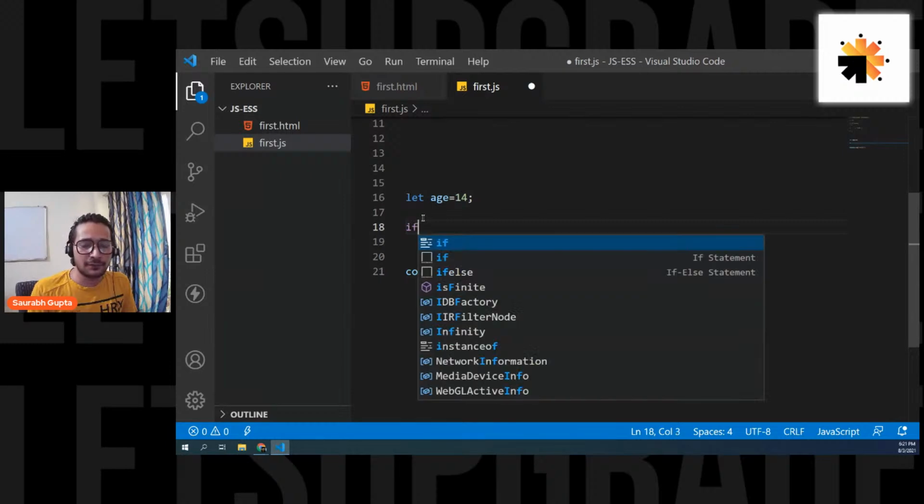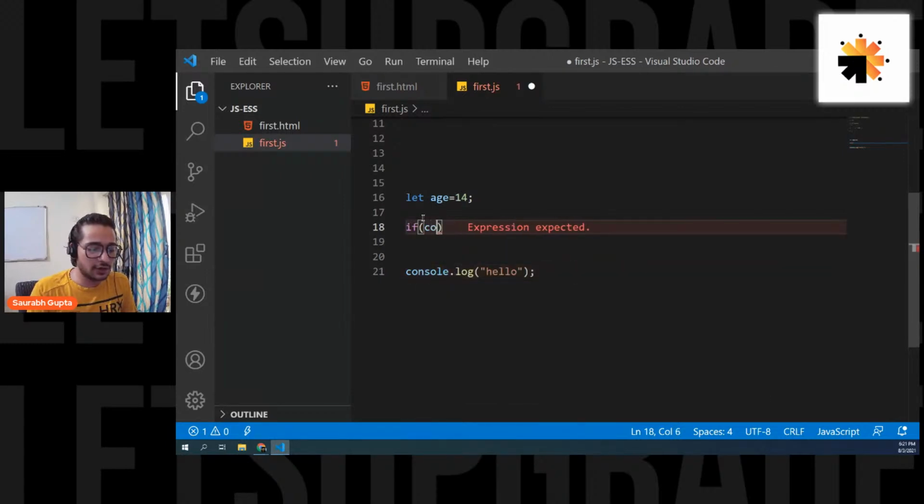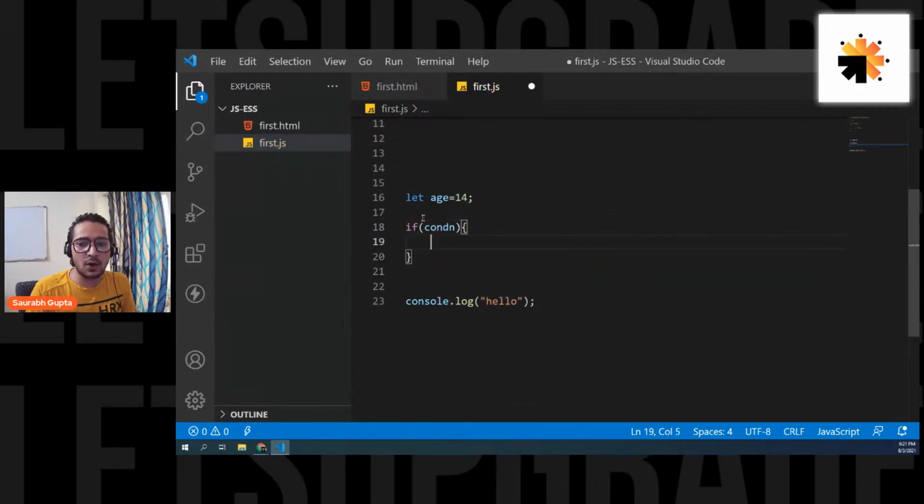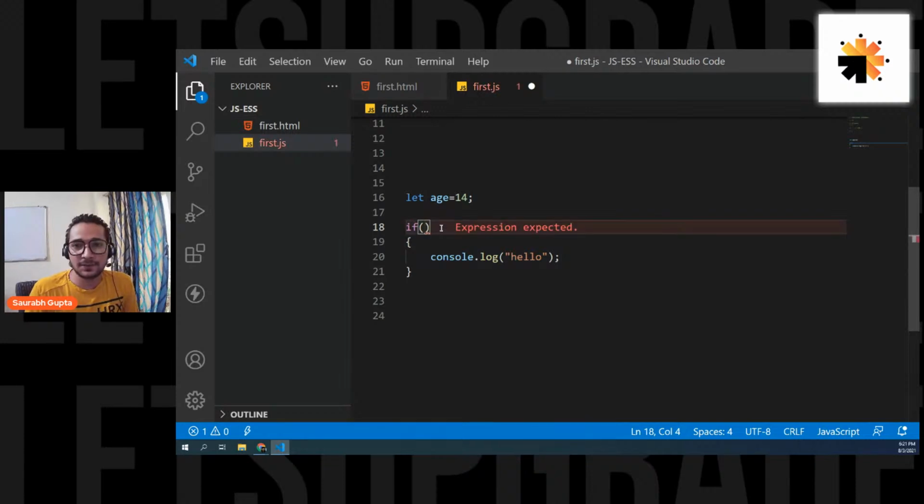We write the if, and then here we're going to write our condition, and then this is the block that will execute if the condition is correct. Now I don't want this code to be executed by default. I want this code to be executed only if the condition is correct. So I'll simply put it inside the block. That means now only if the condition is correct will this code execute. But now how to write the condition properly?